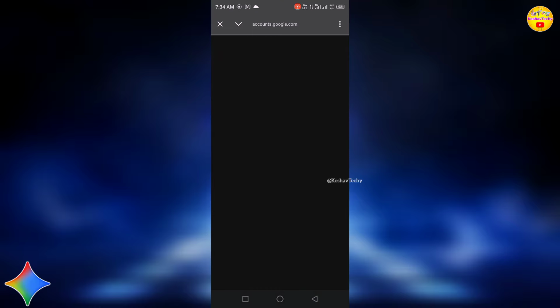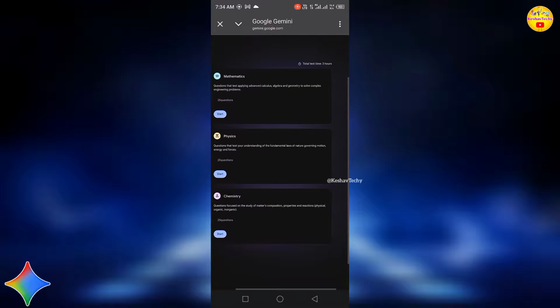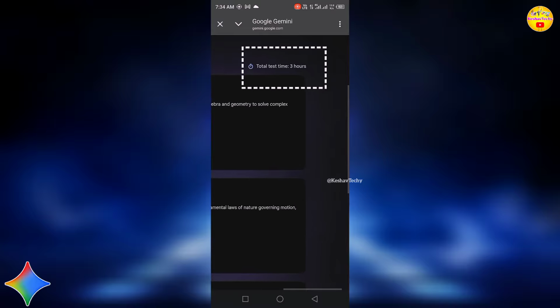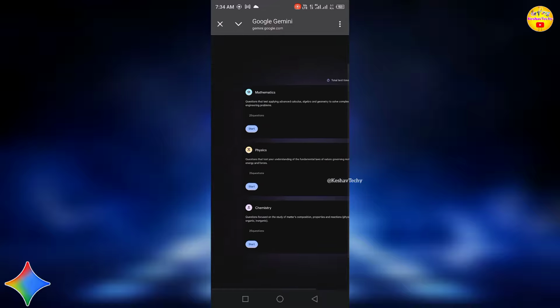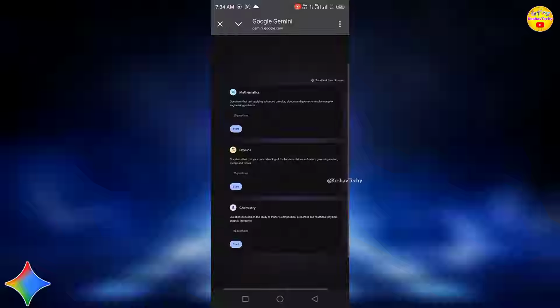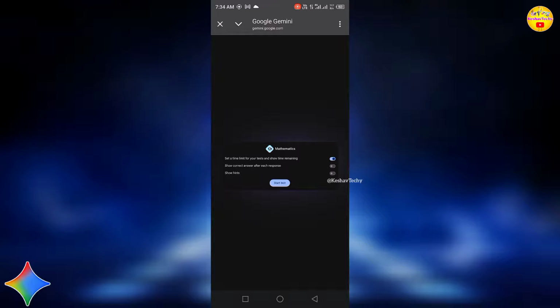Click on open. On the top right corner you can see the timing of the JEE exam, and the syllabus is divided into three parts: mathematics, physics and chemistry. Tap on start. If you want to show the correct answer after each response, you can turn on this toggle. Then tap on start test.